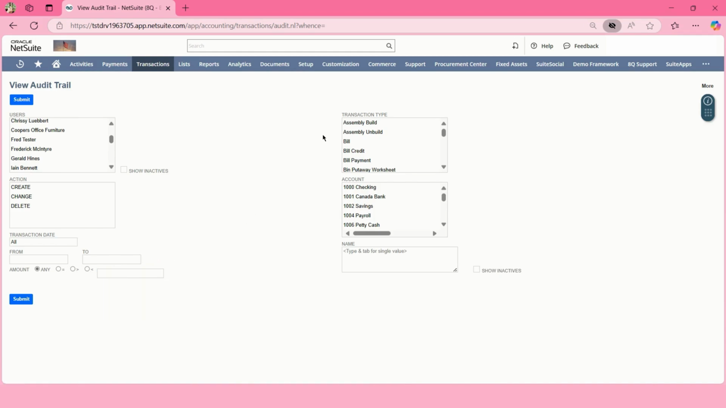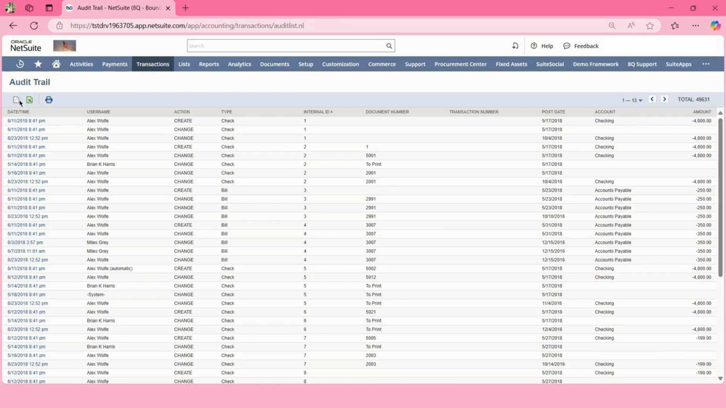You can also use the transaction type filter to search for specific types of transactions, such as invoice, sales order, bill, etc. Using the account filter will help narrow down the audit trail results to transactions associated with a specific account. The name filter allows you to search for transactions related to specific entities. Click Submit to run the search with your selected filters. If you want to view the entire audit trail, simply leave all filters blank and click Submit.